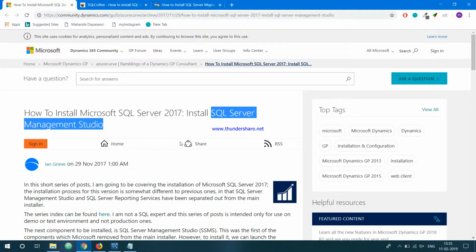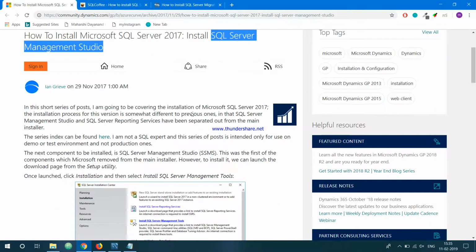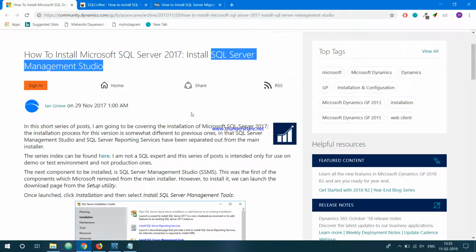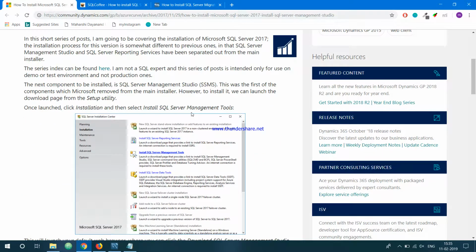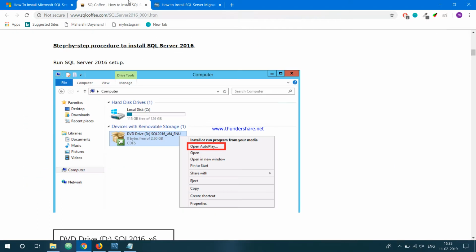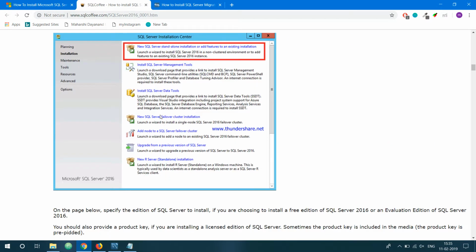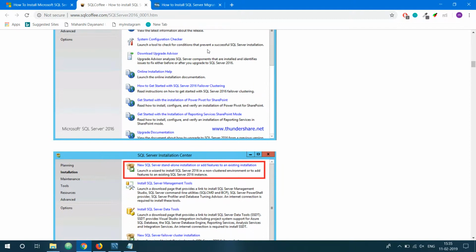To install Server 2016 or 2017, both are the same. Just first go to the official Microsoft site, and from there download SQL Server 2016 Service Pack 2, and then start the setup. The setup will look like this. Click on the first button. You can see here, new SQL Server standalone installation. Click on the new SQL Server standalone installation.